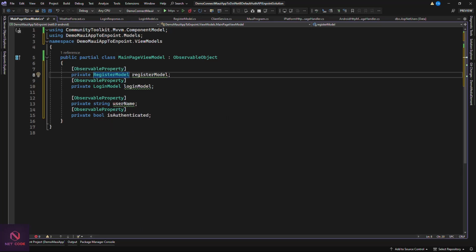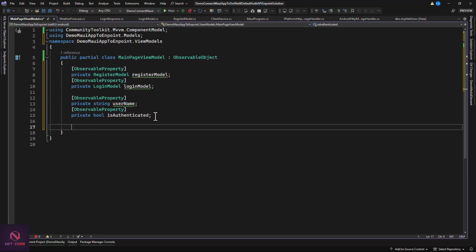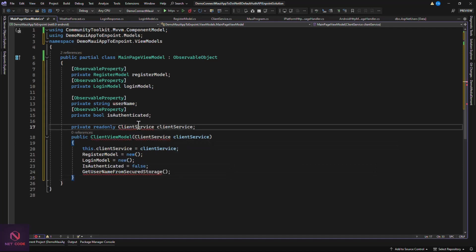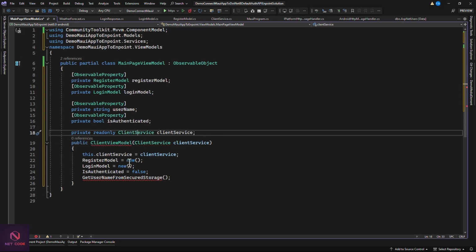Okay. So let's create a constructor and now initialize this and inject our client or the service as well. So you can see we are injecting our client service. And if we check this, control period, we have to include the namespace of this client service. And you can see that we are initializing all the models. So register model will be null, login will be null, is authenticated will be false.